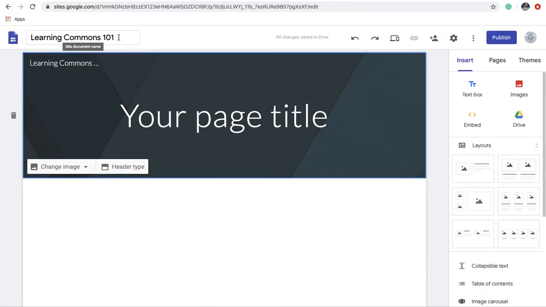Okay, now that happened. On the right hand side, it says all changes saved in Drive, which means whenever you make a change, you take your mouse away from it and click somewhere else, it saves the changes for you. Right next to it are the undo and redo buttons. Right next to it is a preview button. Google Sites has many amazing features, but a really good one is that it automatically sets your website up for the mobile version.